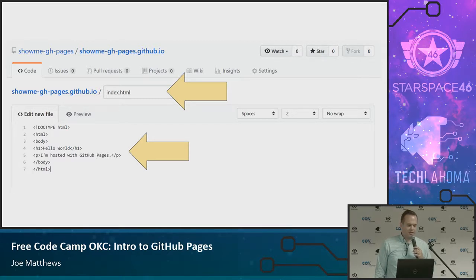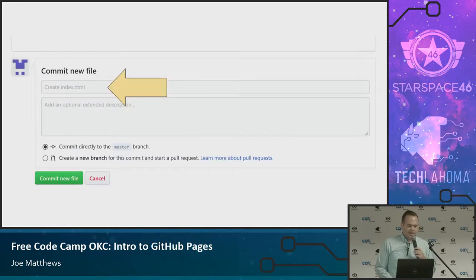And so we do the doctype HTML, we do the HTML element, the body element, H1, and then hello world, and then we have a paragraph that says I'm hosted with GitHub Pages. All right, and then we go to the bottom, and you can see, if you don't type anything at all, it's going to give you a message that you can use. Create index.html is very reasonable. So if you look at your Git history, if you're familiar with Git, you get just a bonus there.